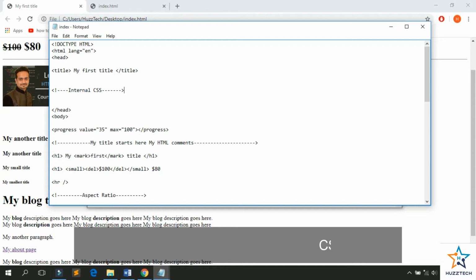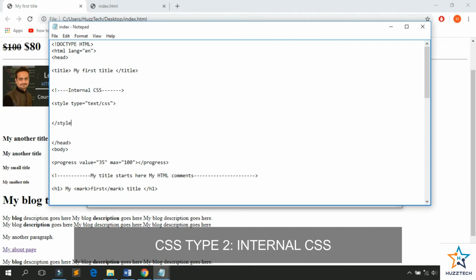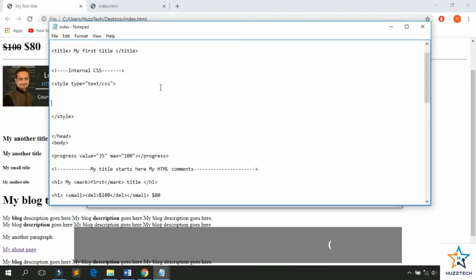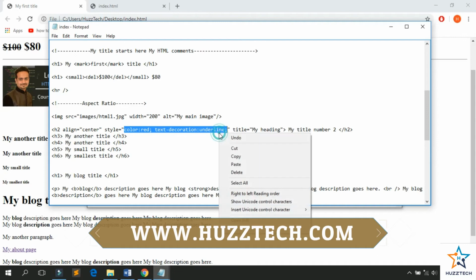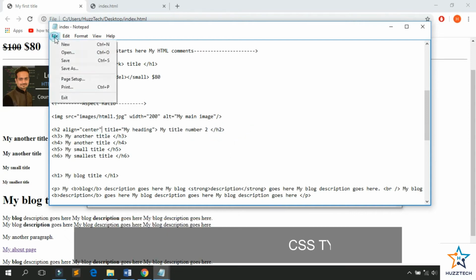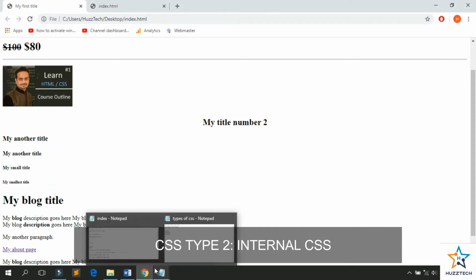For this we will write the style tag. After this we will tell its type, that it is text/css. After that we will close the style tag. Now we will cut the inline CSS we had given and remove the style. If I show you after saving the file, the color has been removed.